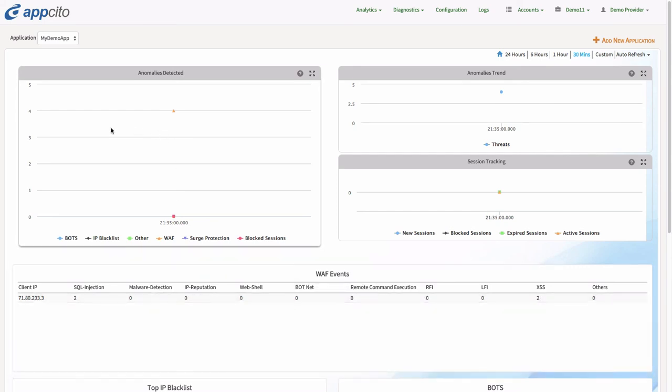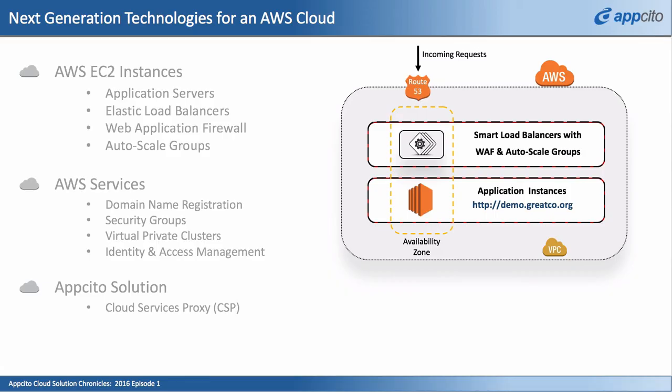So with that, what you now have is an Appcito solution that's consolidated all of those capabilities in those disparate tiers into a smart load balancer, web application, and auto scale group solution.